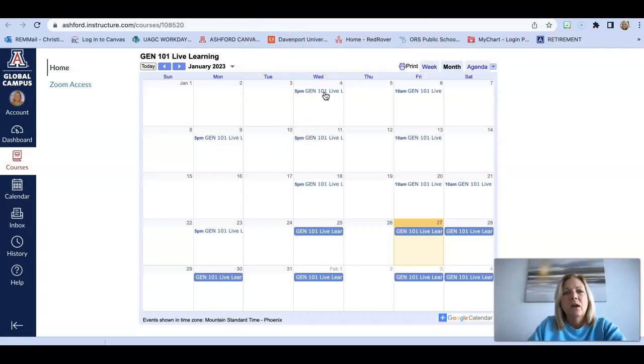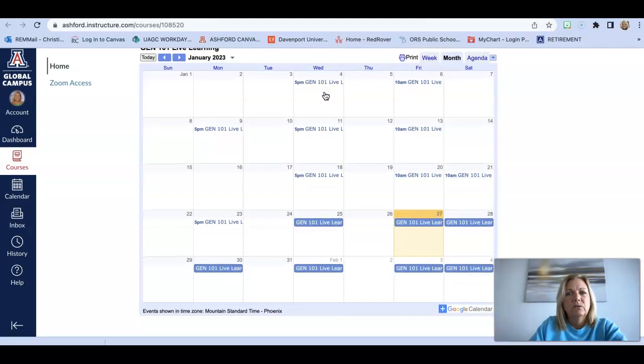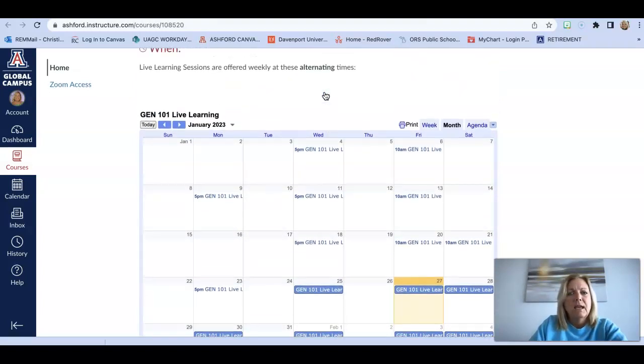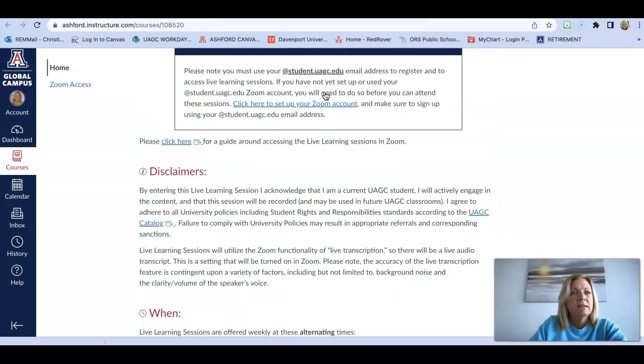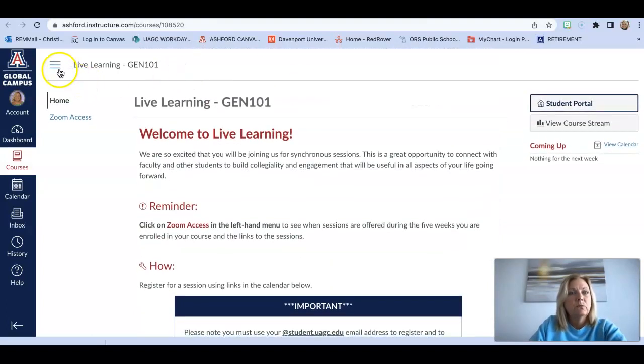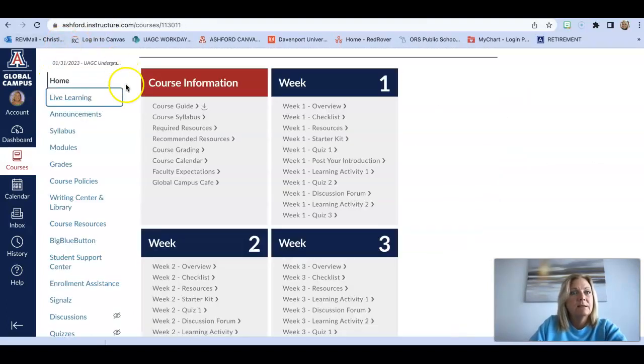Attendance is taken. We do have a list of the students that have attended the course, and then that gets sent over. So that is necessary. It is required. You do need to go to that class.